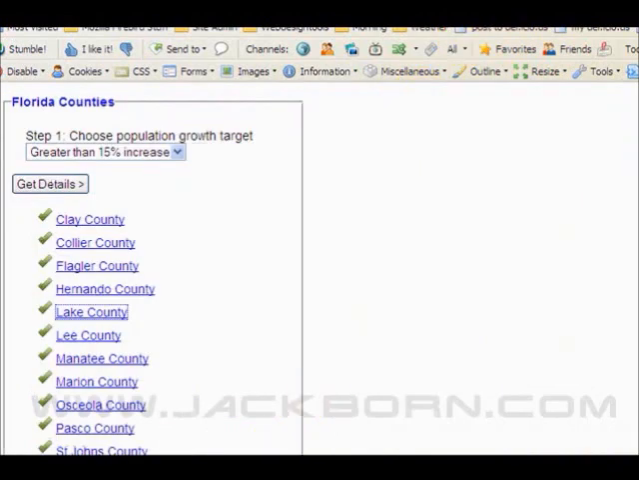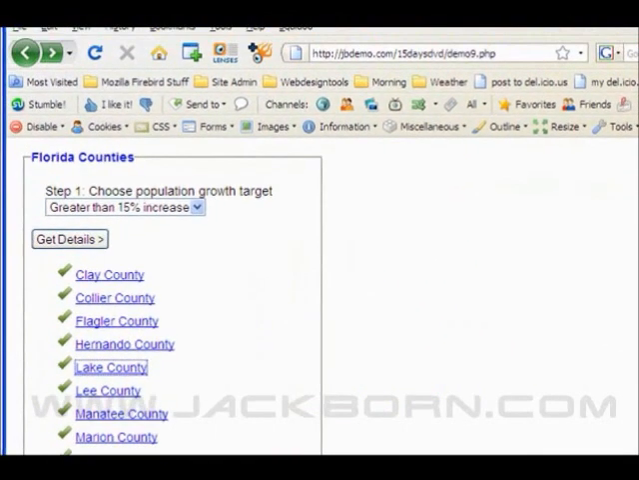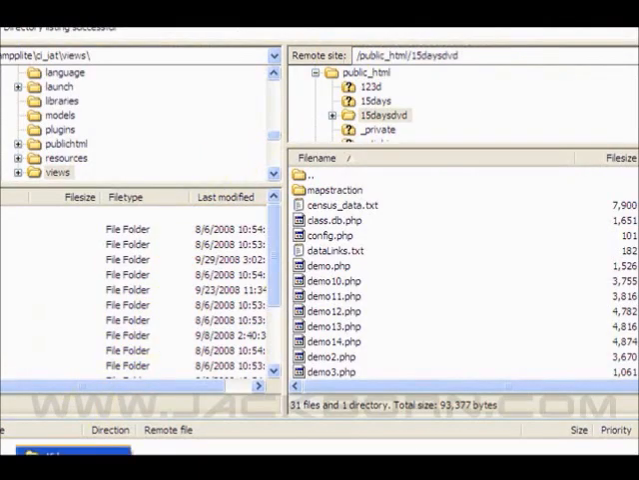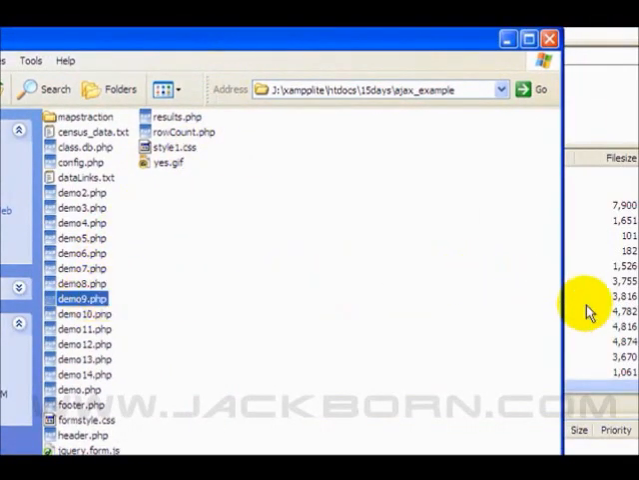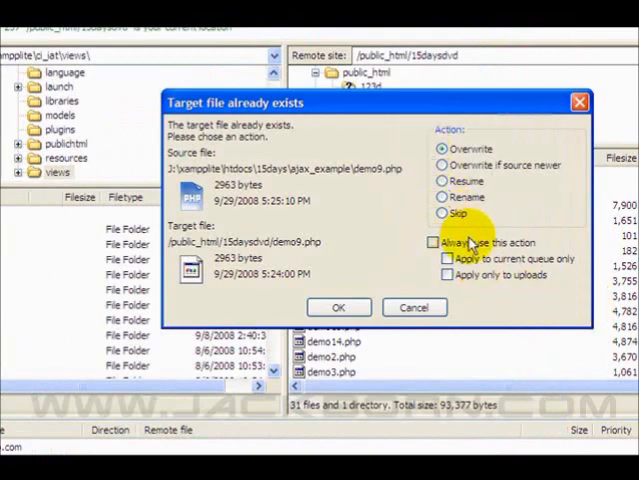Now, I made a change to the code, so let me pause the video and upload the new code, and then you'll be able to see that the change that I made works even better. Alright, so I'll go and grab demo 9, click, drag and drop. It asks me, do I want to overwrite? Yes.